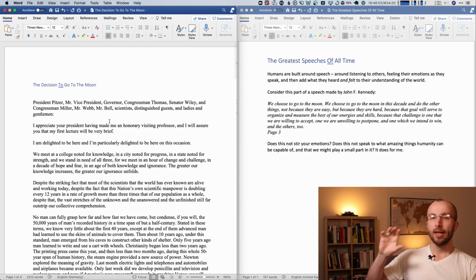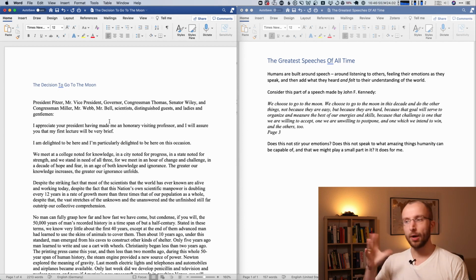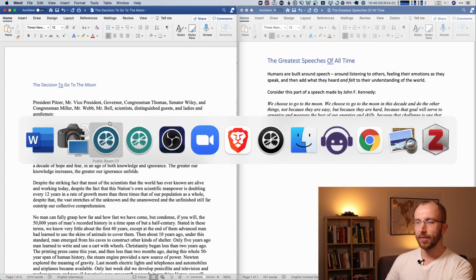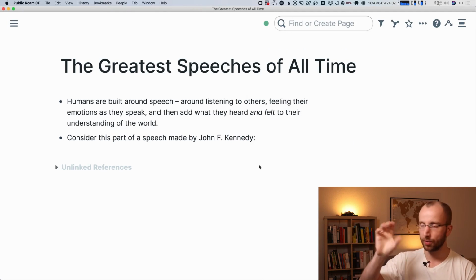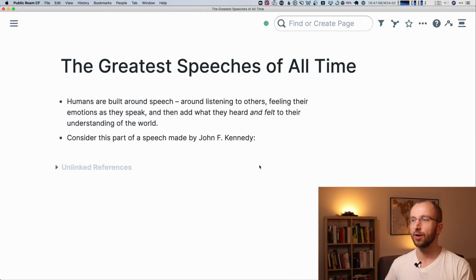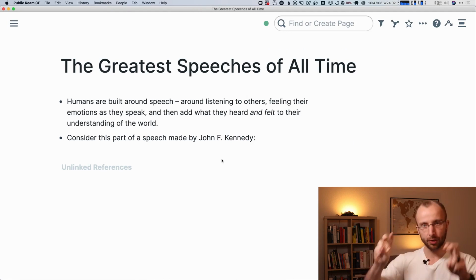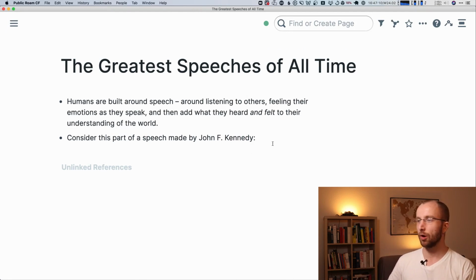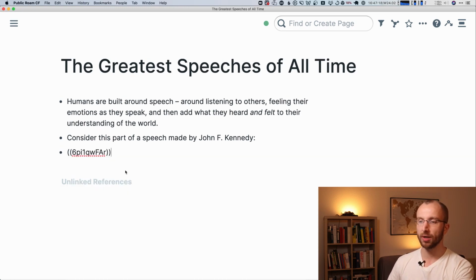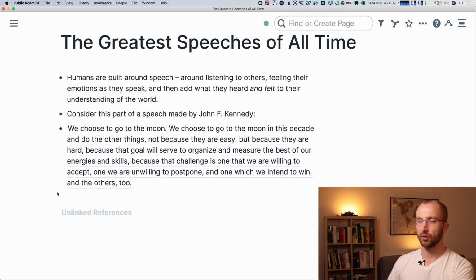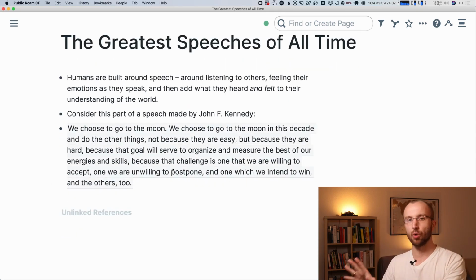In Roam Research, that works differently. When I go to the public Roam that I have, which you can find as Cortex Futura, and I have the same fictional report here about the greatest speeches of all time, I can now really easily find this block, "We choose to go to the moon," just by hitting search, and then it gets transported over.